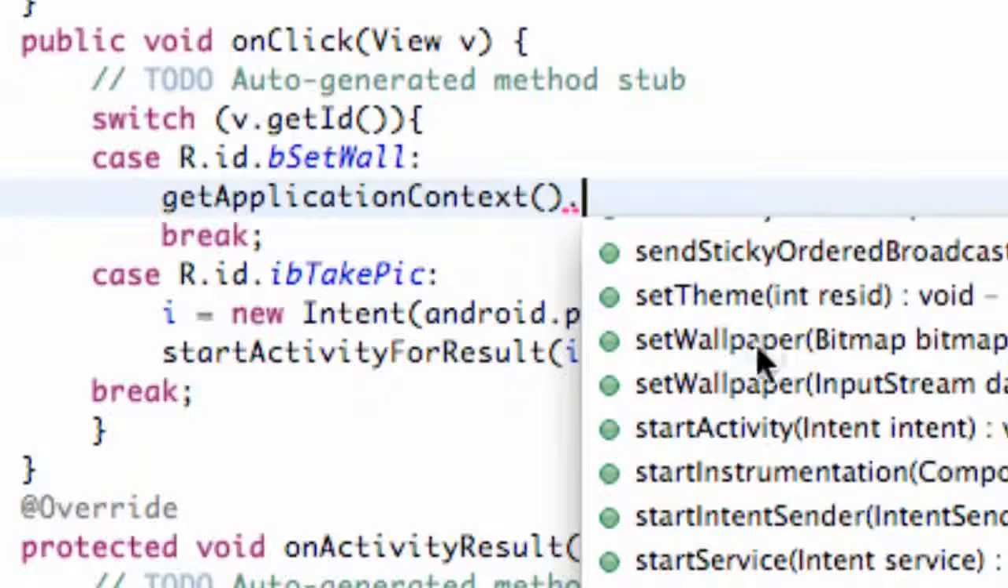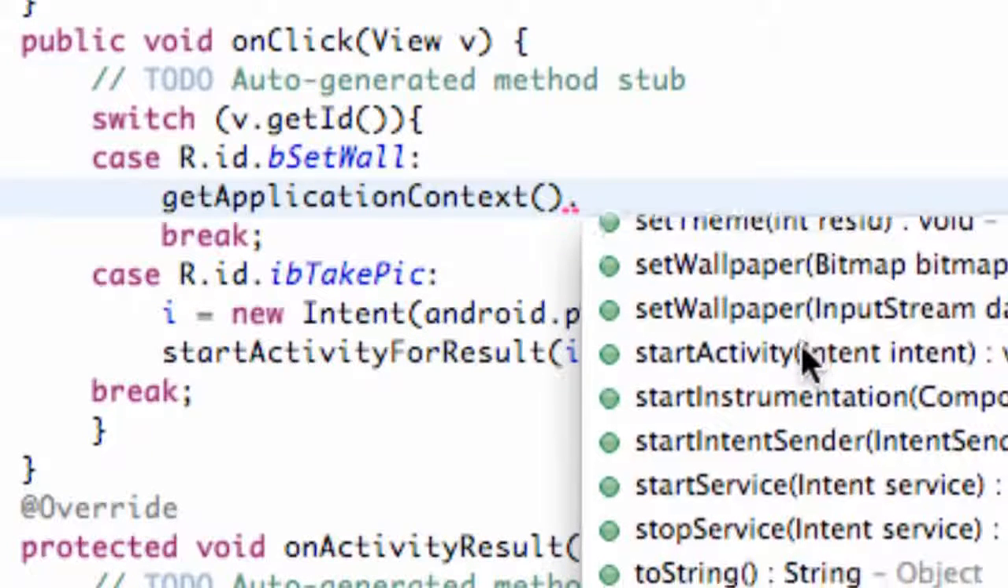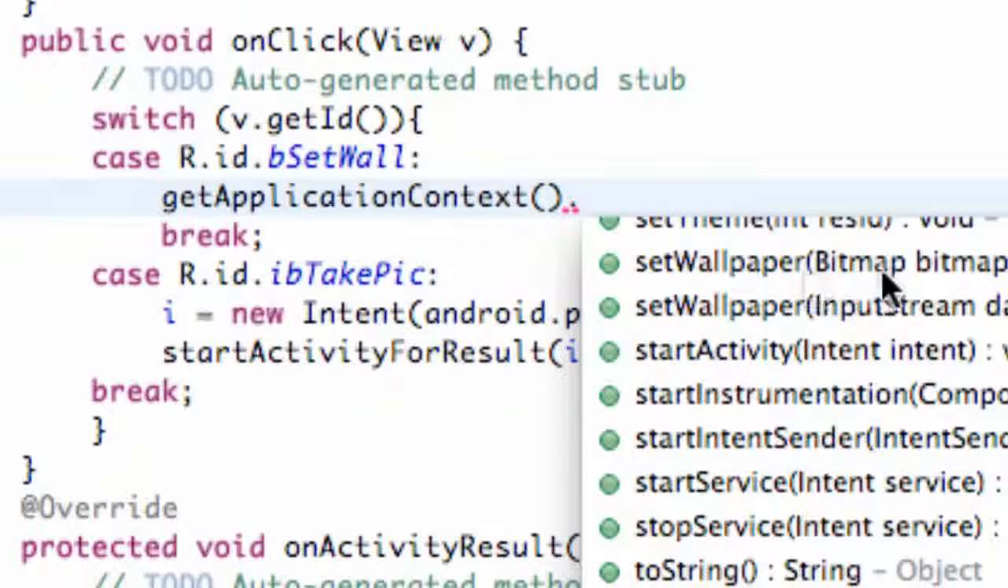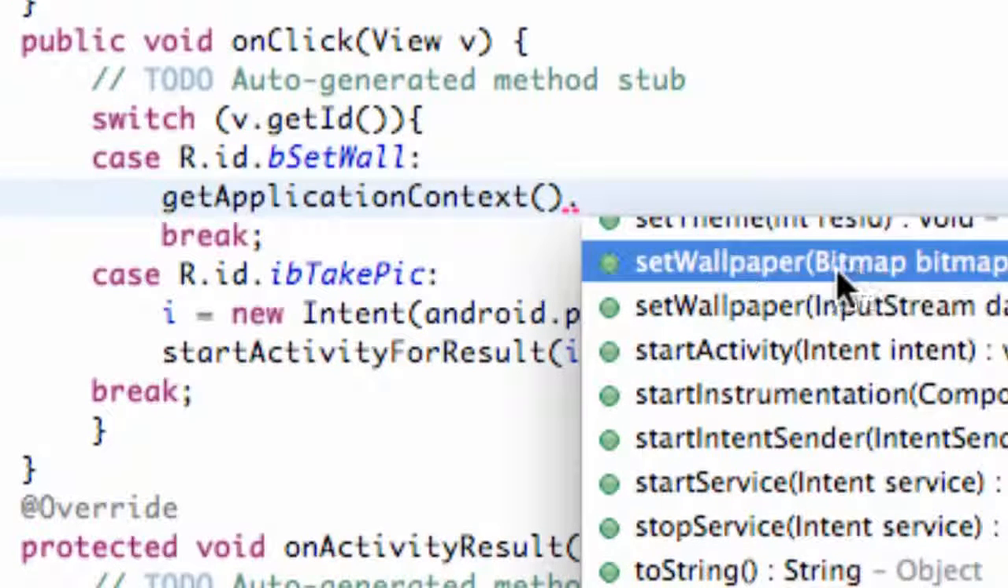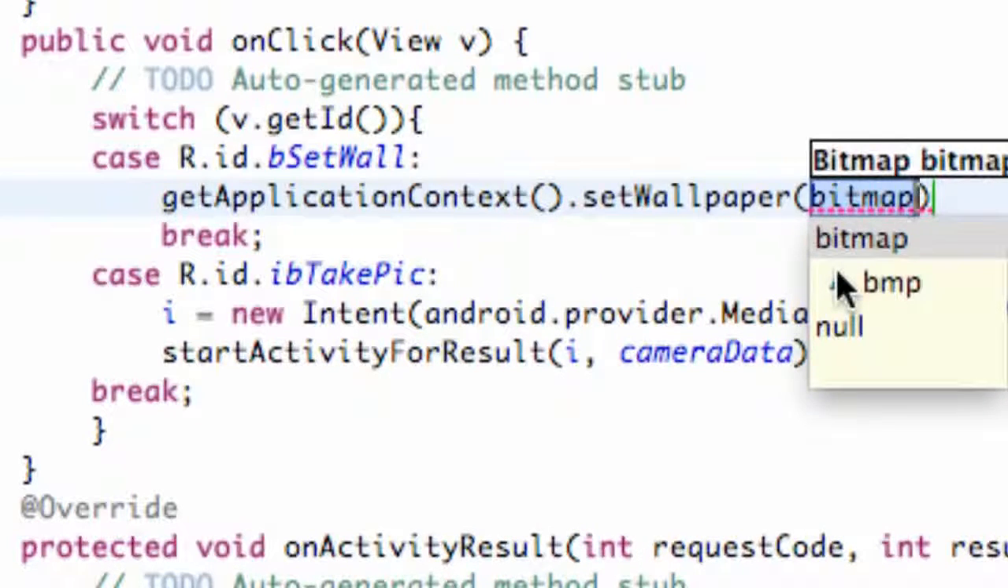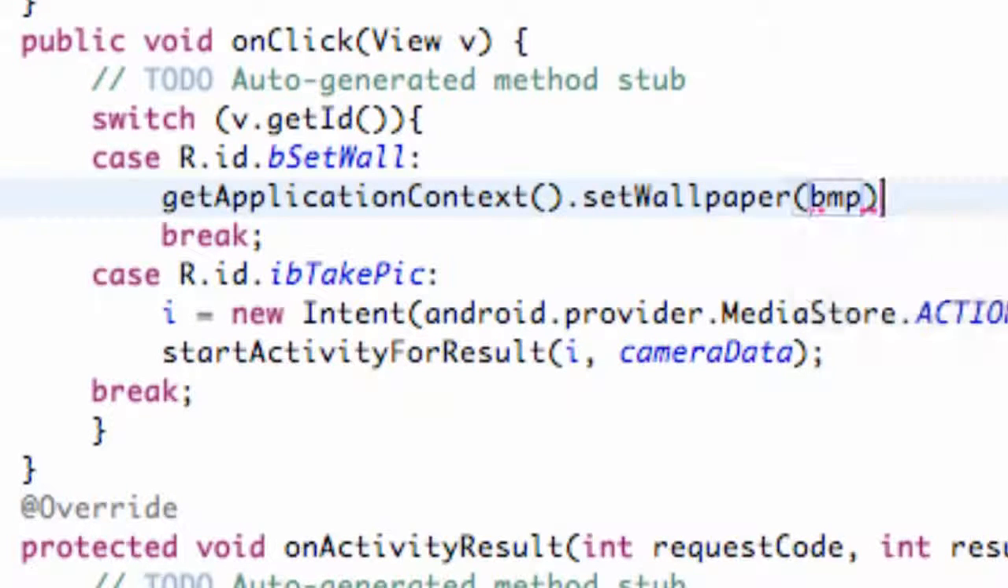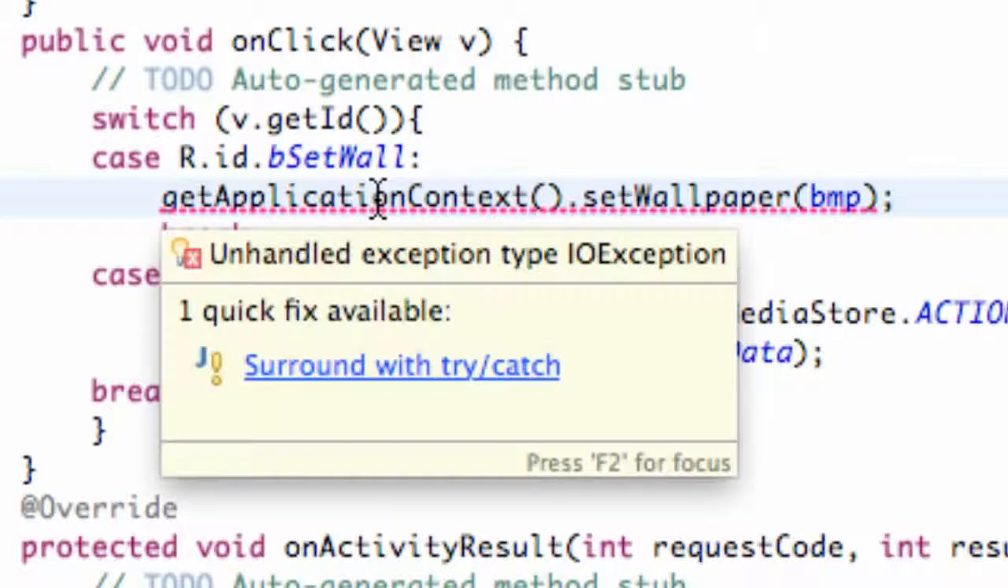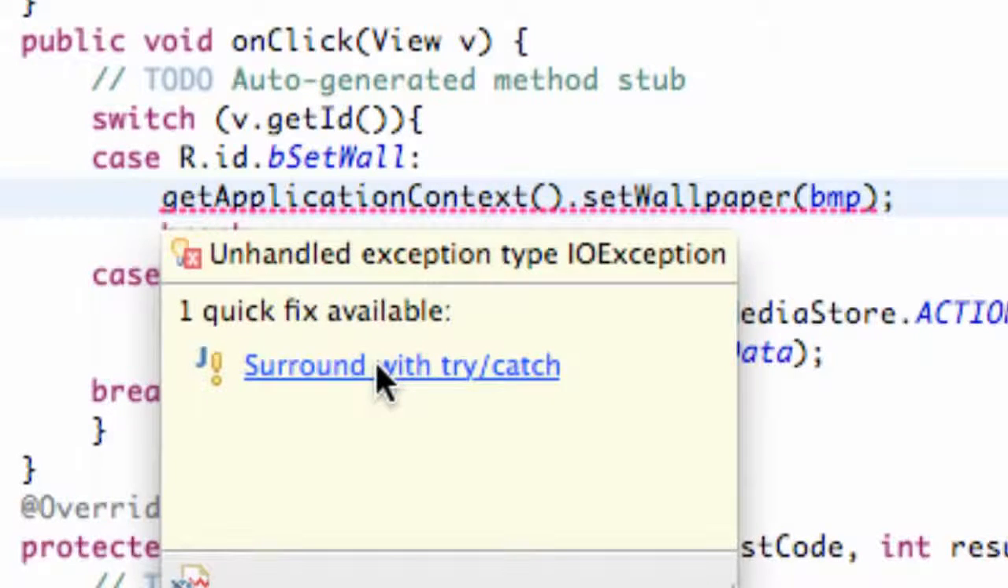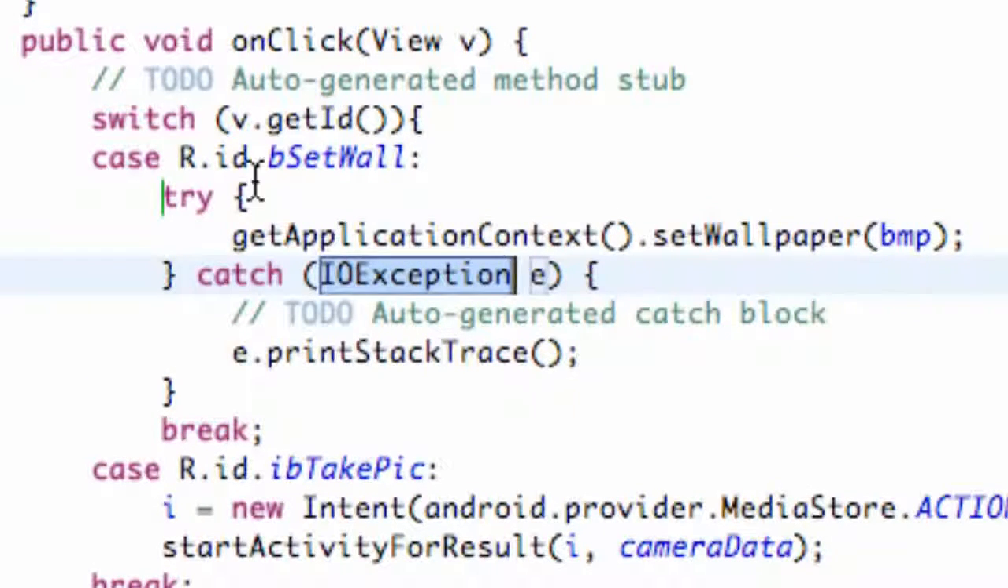So we're just going to scroll down. I was just seeing if there's some other ones I could show you guys. Set wallpaper, as you can see, it takes a bitmap, and we're just going to put our bitmap in there called BMP and finish our statement, and it's going to give us an error because, again, this is something kind of sketchy. It might not always work, so we're going to have to surround it with a try and catch. So just click that, and it's going to put it within a try bracket and catch the exception, IOException. That's what that stands for, and then it's just going to print it to the debugger or throw it around. So there we go.